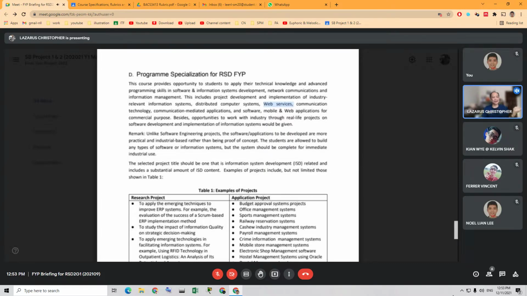Okay, I just tell you lah. They want to move towards web application, cloud application, or mobile application, right? And the technologies or frameworks that are related to this kind of application, right? So and so on. You can see mobile and web application for commercial purpose, besides opportunities to work in industry through real life projects on software development and implementation of IS.